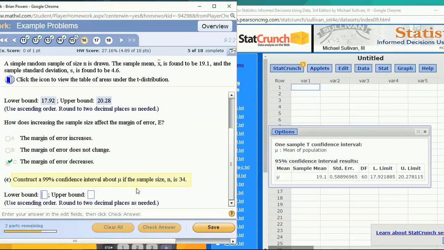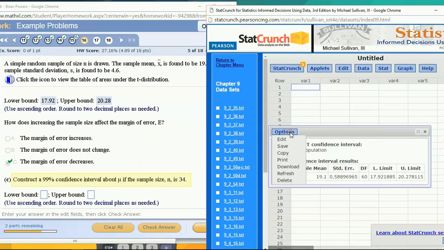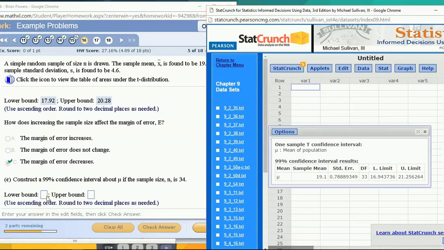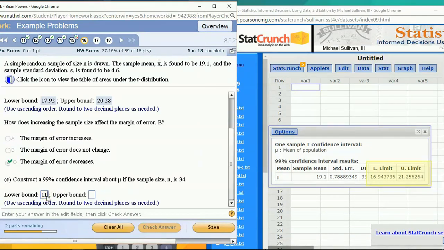A 99% confidence interval at 34. So I'm going to change the sample size to 34, and I'm going to change the confidence level to 99. Compute that. So we have a lower limit of 16.94. Oops, I typed it in too much. To 21.26.